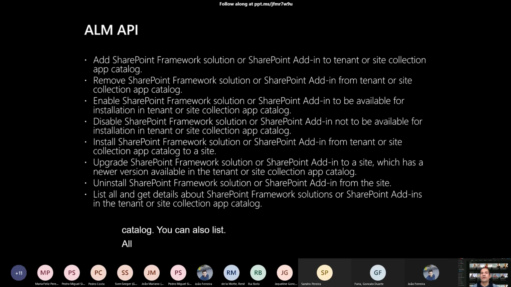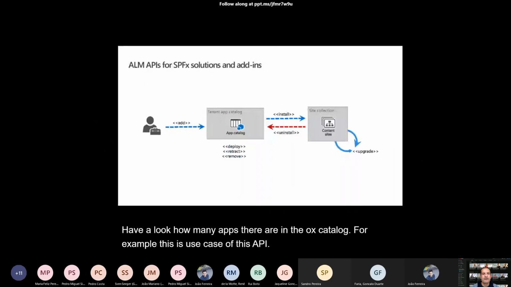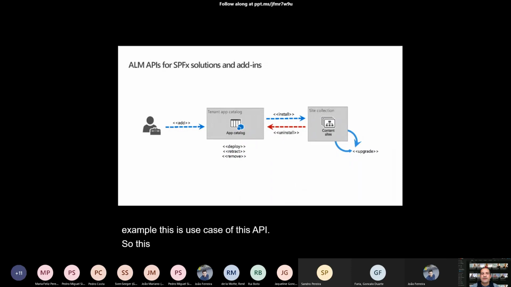Imagine that you need a dashboard where you can have a look at how many apps there are in the app catalog. For example, this is a use case of this API. So this is a typical use case.